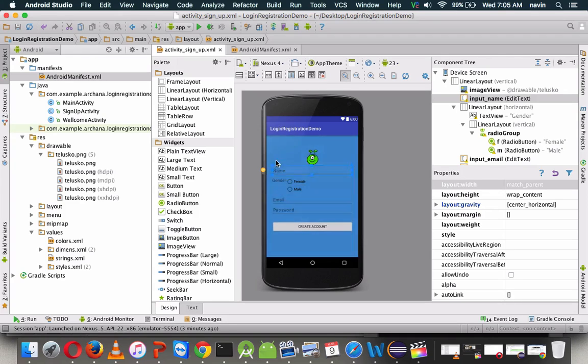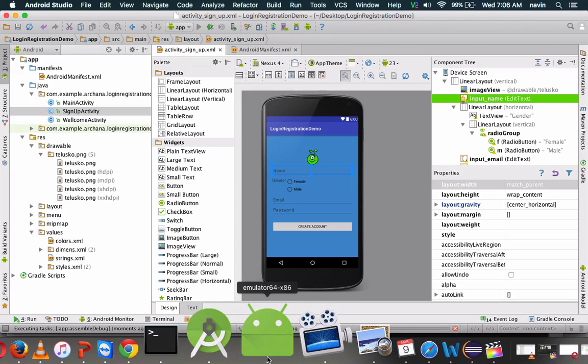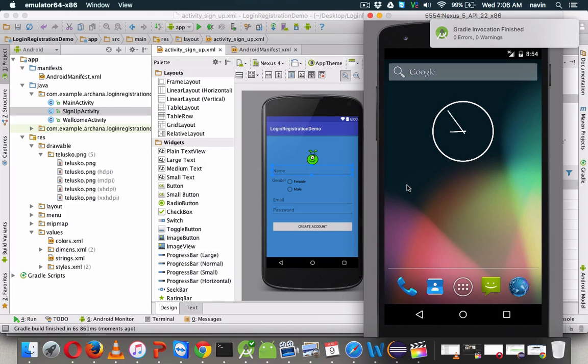Now how to do that? First we have to run this code to check if it's working or not. So once I click on this button, it will run the application. I have already opened my emulator here, so if I open it, it will take some time to load again. So what we're expecting, once you click on this button, something should happen, right? And let's try it out.